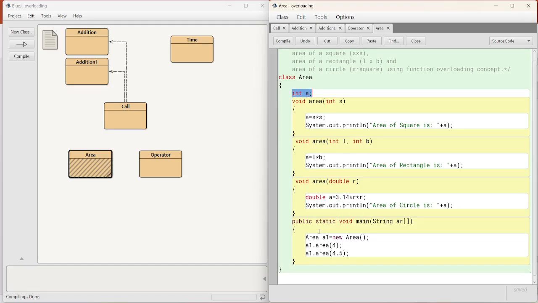Now, main function, static binding happens. All three are instance methods. So a1 dot area 4 binds with the first method. a1 dot area 4.5 binds with the third method. And I can call all of the methods or some of the methods, one and the same.